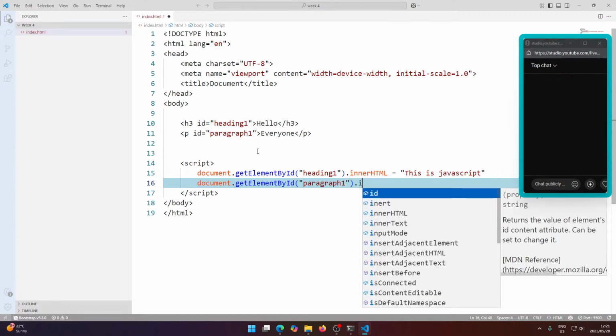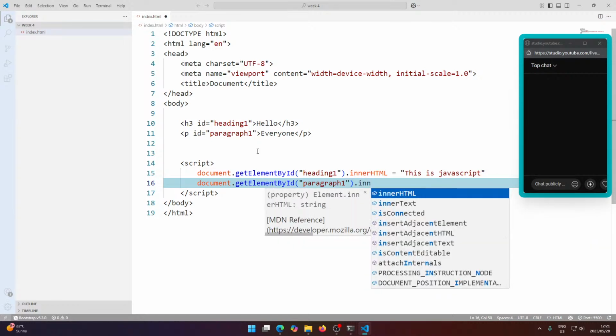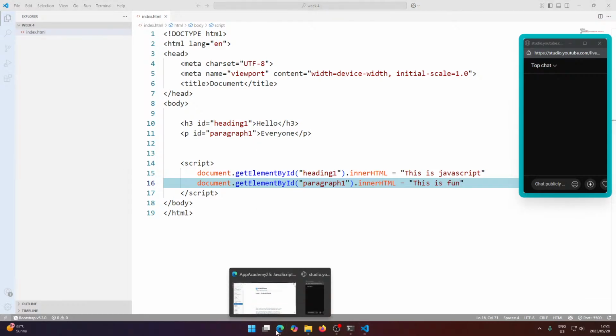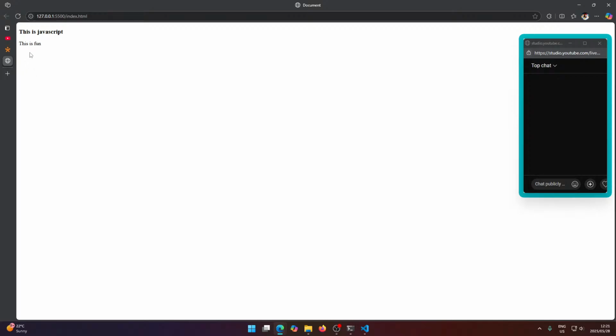And I'm going to say dot inner HTML and set it equal to, and I'll open my quotes here, and I'll say this is fun or whatever he typed in. And I'll save this. We head back to our browser, and now we can see that that text changed as well.